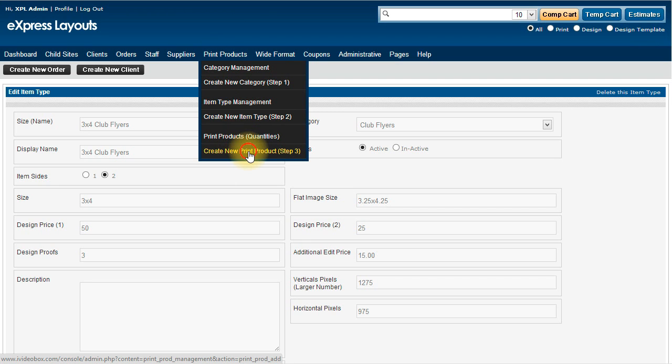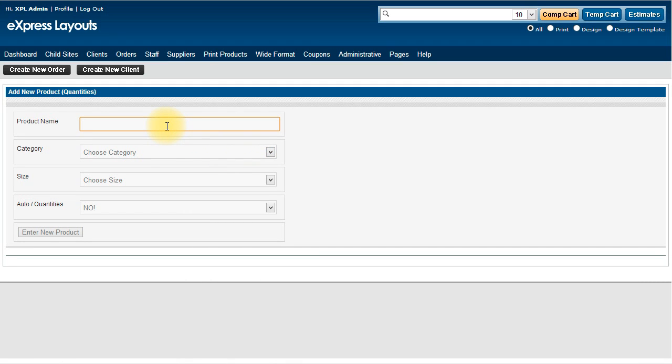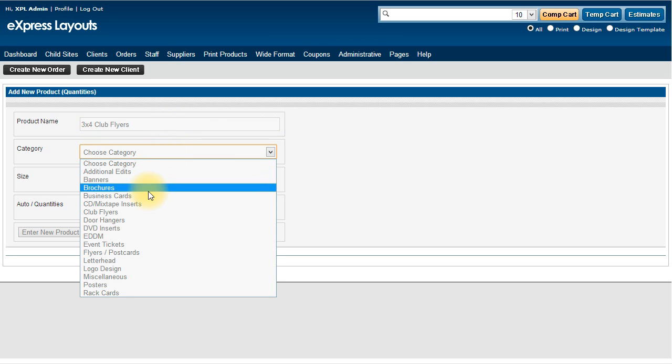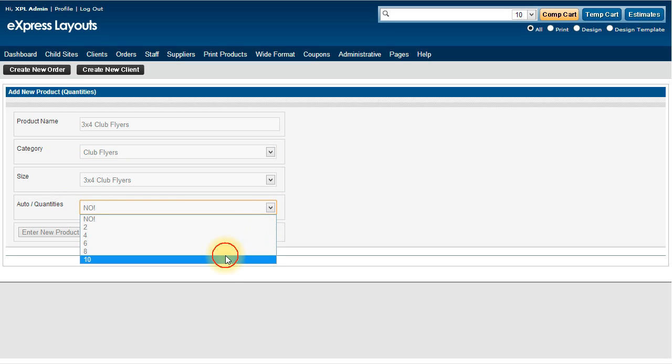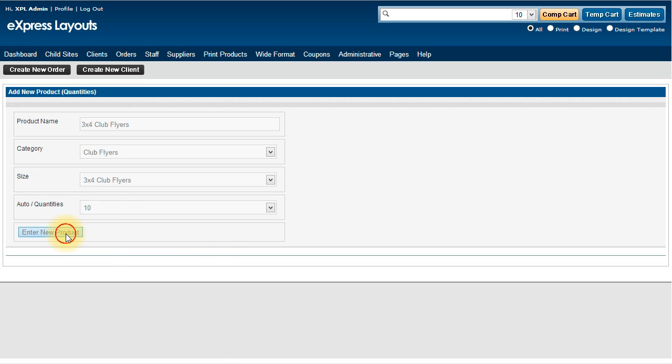We're going to name our product 3x4 club flyers. We're going to choose our category, club flyers. And our size is dynamically given to us because they're associated with the category we chose, which is 3x4 club flyers. Next, we have auto quantities. We can choose no and put in each product one at a time, or we can set this up to 10 and the system will create 10 products for us. So we're going to do that, and we're going to hit the enter new product button.